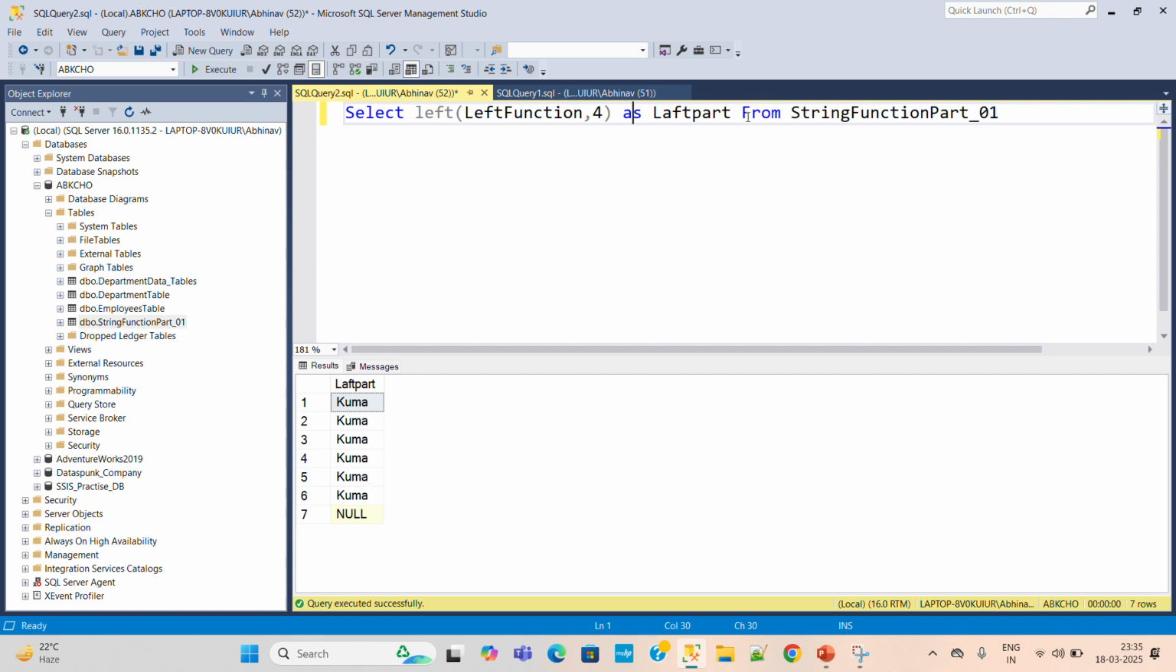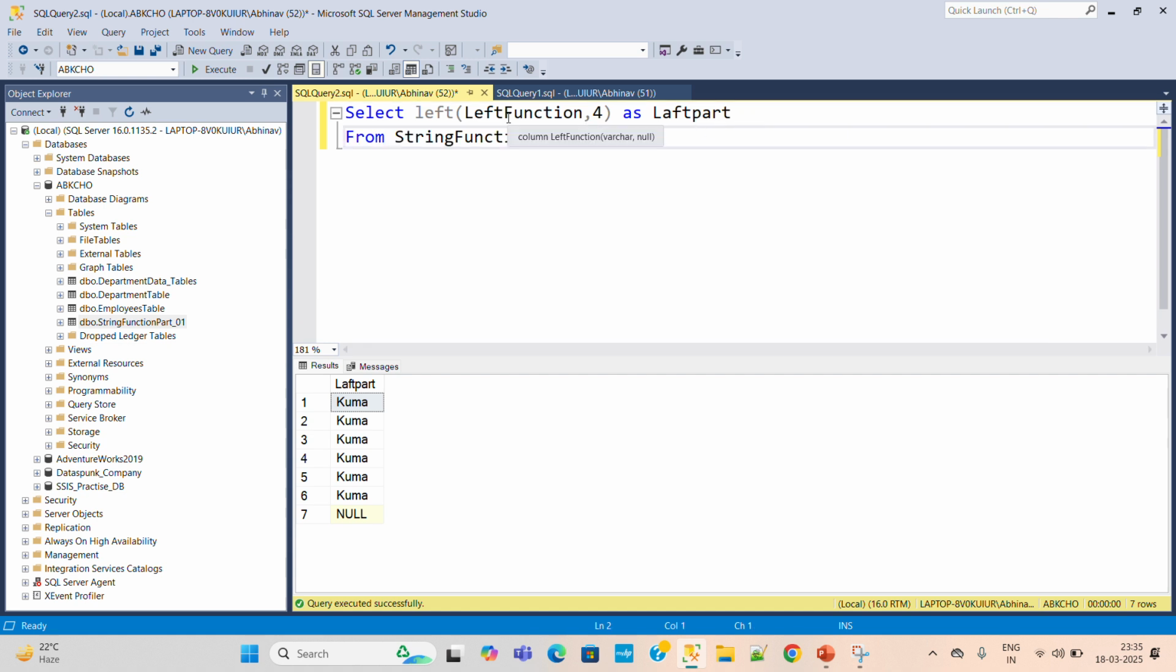And for comparison, we will also select our original column, the left function column, then we will understand this better.